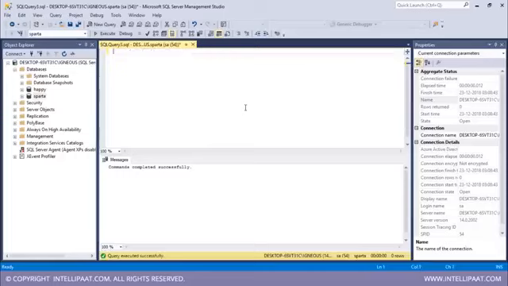So now let me see if the view exists or not. Select star from female employees, execute, and this is the result which we get, invalid object name female employees, and we get this because the view female employees has been dropped. So this is how we can work with views.